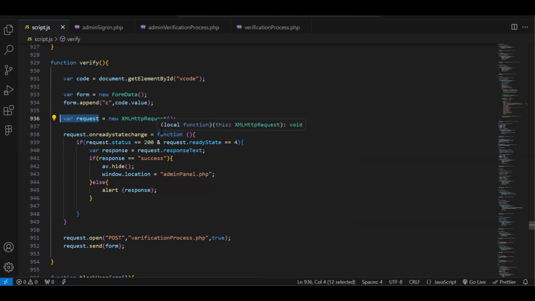And after that I have created a new XML HTTP request and stored that in a variable called request here, and then I have called an anonymous function on each change in state of this request, and I have checked whether the status of the request is equal to 200 and the ready state is equal to 4, and if so we have obtained the response text of the request and stored that in a variable called response here. Through an if condition we have checked whether the response we get back from server side is equal to success.